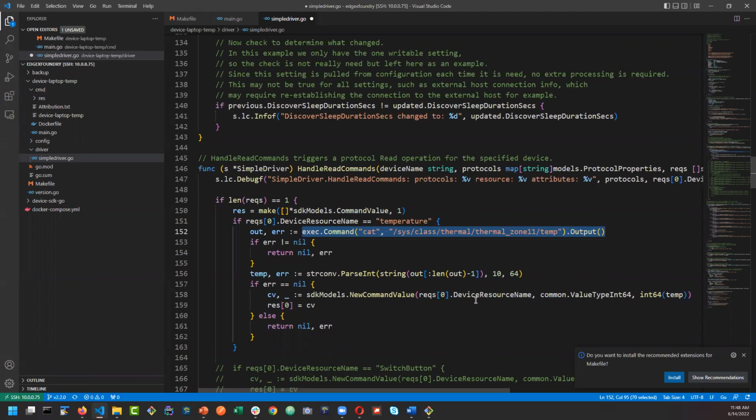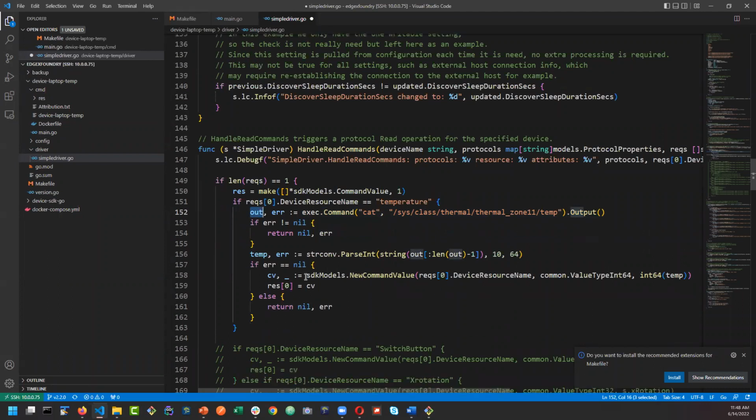Once I've gotten that particular piece of data, in this case, the temperature, off of the laptop, I'm going to embed that in what's called the new command value. Essentially, I'm going to return this value to EdgeX. I'm going to put it on a message and send it into the rest of EdgeX. Now, all that scaffolding code is really already made available via the SDK. So all I have to really do is create a new one of those and take the output and put that in terms of its temperature.